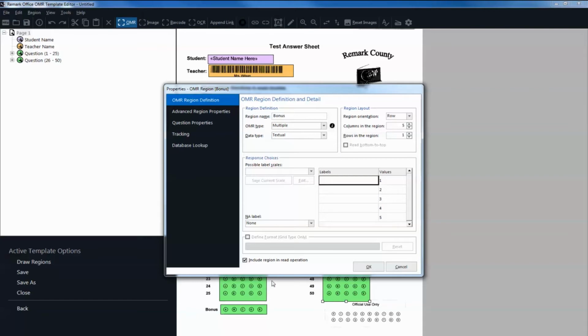Use the possible label scales drop-down list to select A through E. These labels automatically fill the labels grid. The labels represent the data output you see when you process forms. Corresponding values are automatically entered in the values grid. These values are used for statistical analysis. They are not grading point assignments.